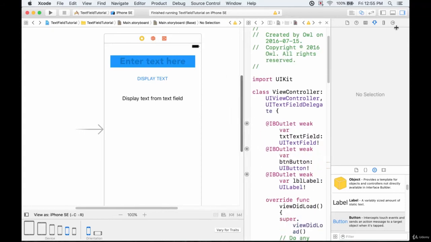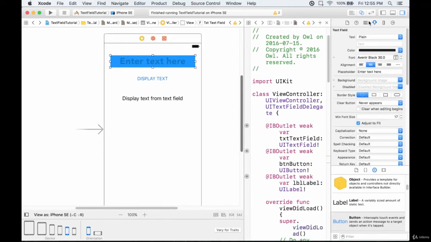So now we've seen how to do it using the Attributes Inspector, but remember, this is only the default value when the app loads up and runs. If we want to change stuff while the app is running, we have to go into the code. And that's what we'll do now.